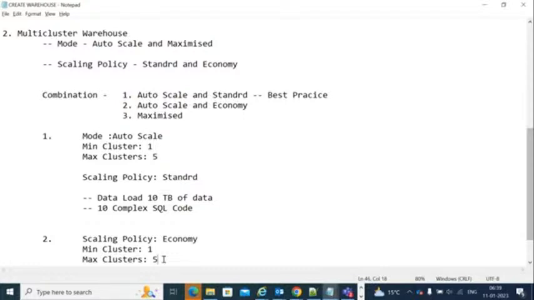Yes. Means in this economy, whenever we select the scaling policy as economy and run the queries, it will wait for 6 minutes approx. After that, no. Internally, it will not wait. Internally, it will calculate whatever 10 queries you have submitted. It will consider that it received the 10 queries, and whether it can complete these queries within 6 minutes or not. If yes, I am able to complete these queries in 6 minutes, then it will go with the minimum clusters.